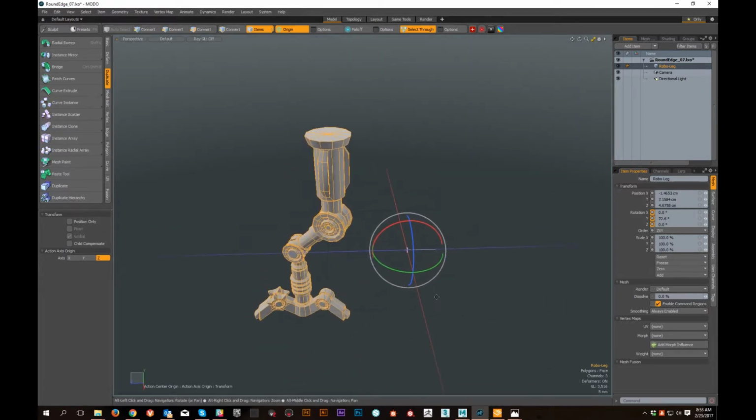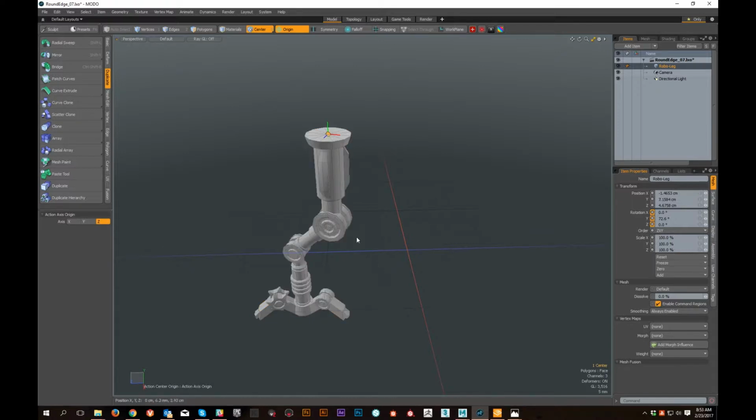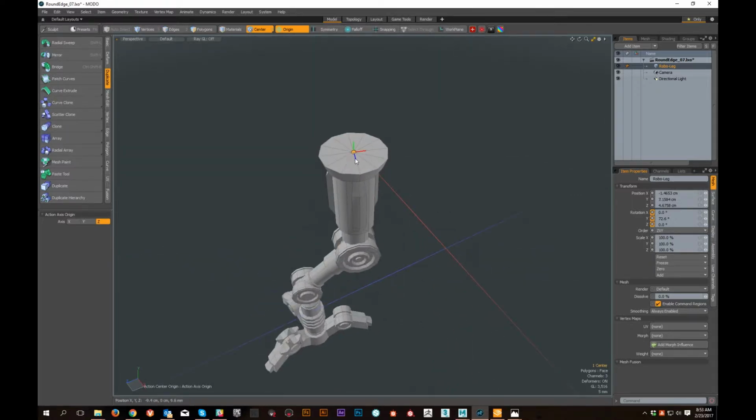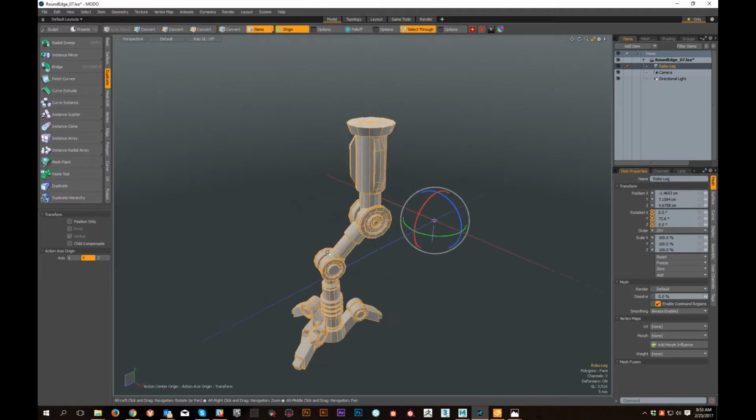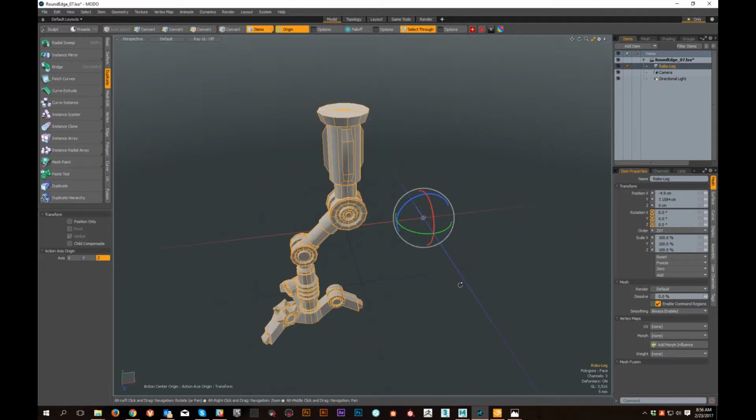Okay. The best part is when I hit Q and I hit 7, see where that center is? It's still in the same spot and it moves with the item. Okay, because in item mode, the action center is where the operation happened, but it did not affect the item center. Okay. So as you can see, origin's really handy.